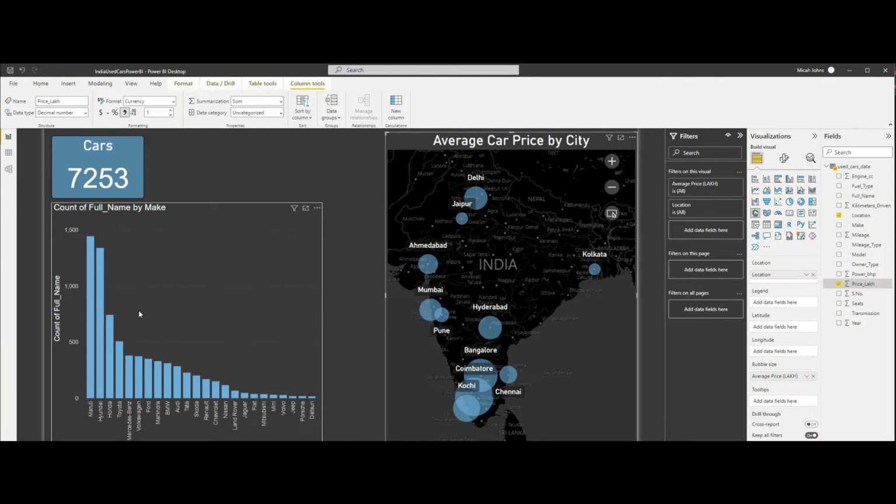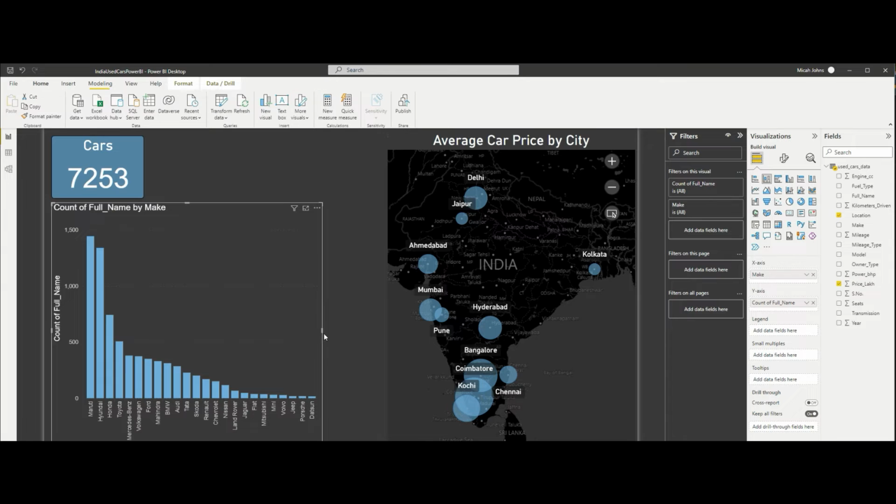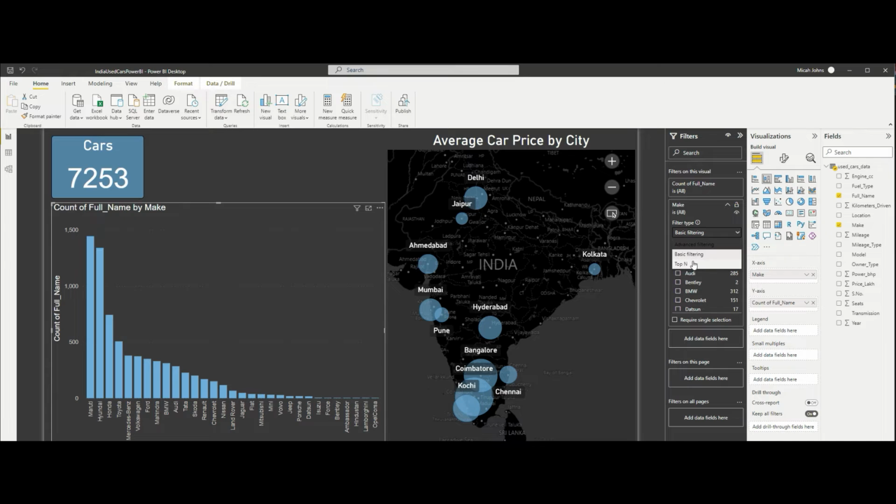Okay, now let's do a little bit more formatting over here on this chart, because we kind of neglected this. I think we're going to take maybe the top 10 or 15 of this. So we're going to say make is, and then go to where it says top N to filter this visual. We'll say top 15. We'll apply the filter, and I think that worked. Oh, data fields.